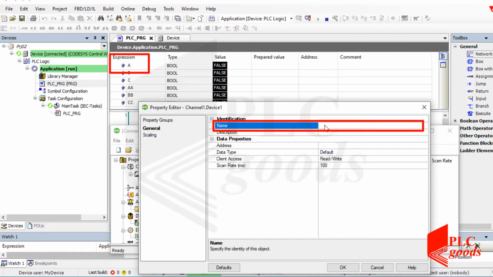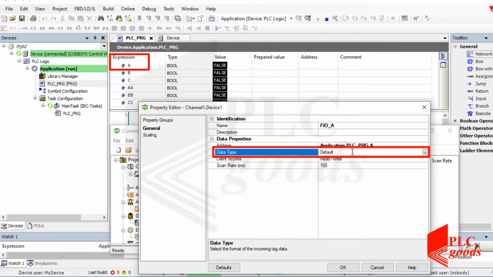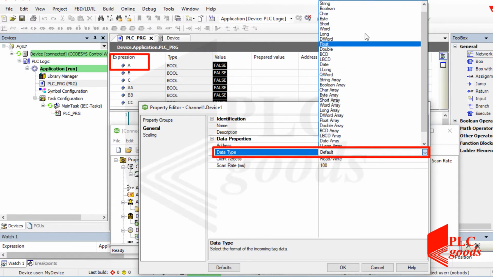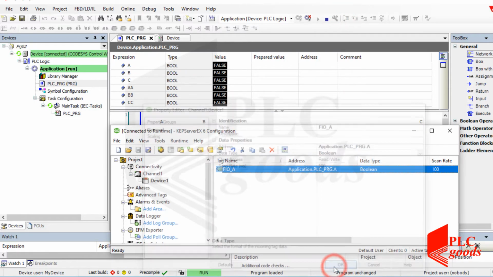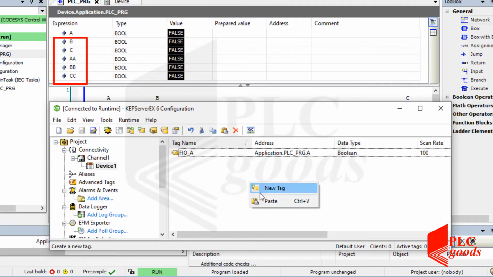For example, related to the first variable, A, I write this tag, FIO_A. After that, inside the address field, I must write the address of my first variable, A. Pay attention to arrows to learn what is the address of the first variable. Now, it's better to determine the variable type. As you know, it's Boolean. Similarly, I need to define 5 more tags related to these variables. Let me use the copy and paste technique to define them.